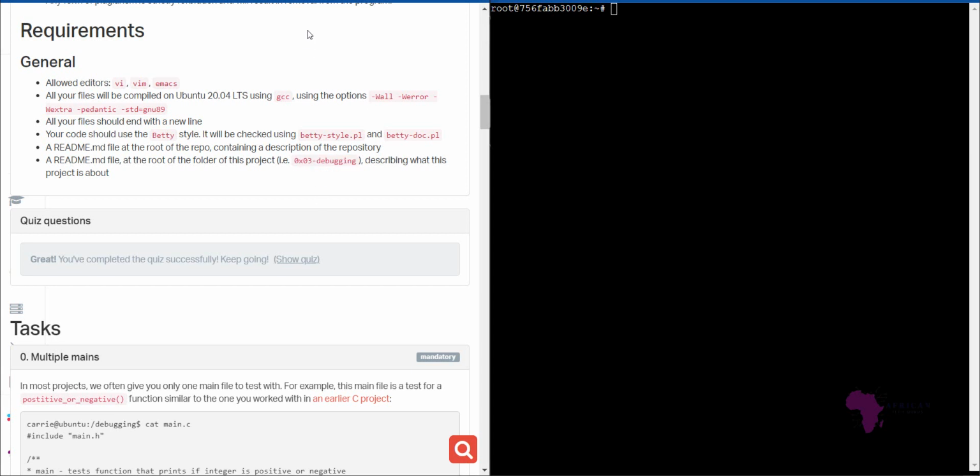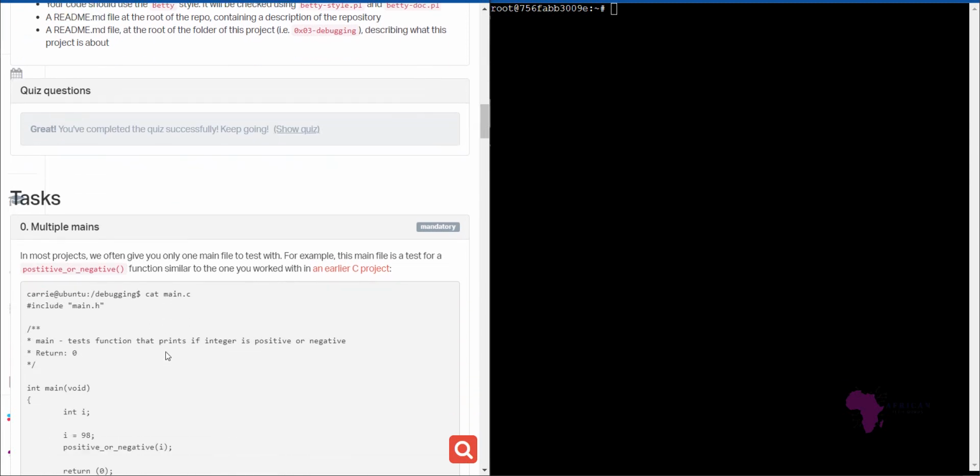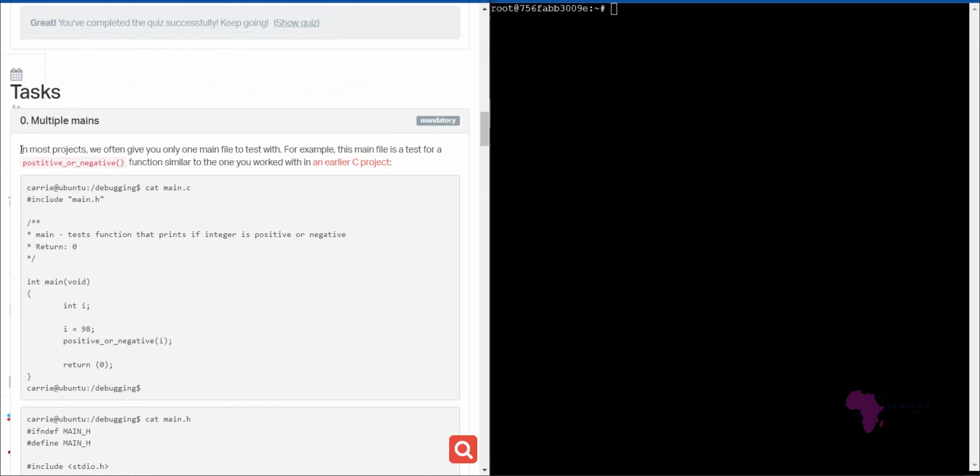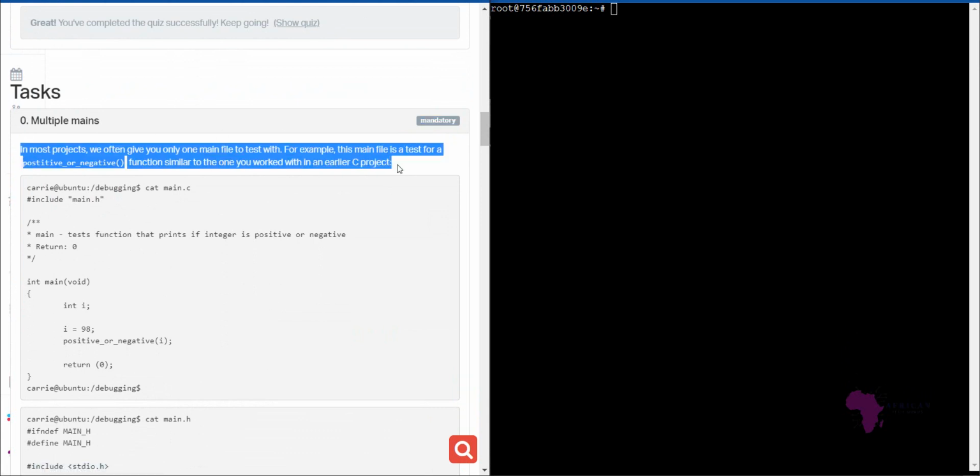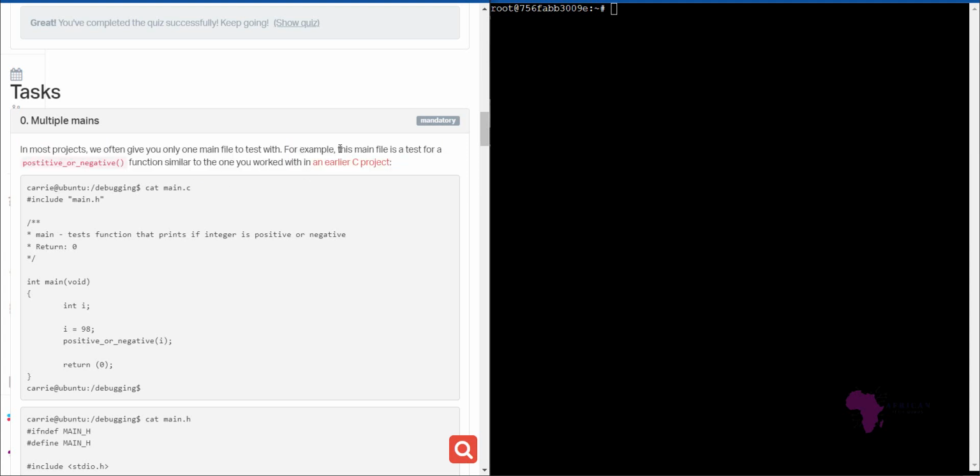So now we can jump into the tasks, and the first task is multiple mains, and they are giving us a caveat, and they are saying that in most cases they will often give us only one main file to test. But for this example, this main file that we're going to have is a positive or negative function, which is similar to the one that we had actually worked on in a C project in the very initial ones.